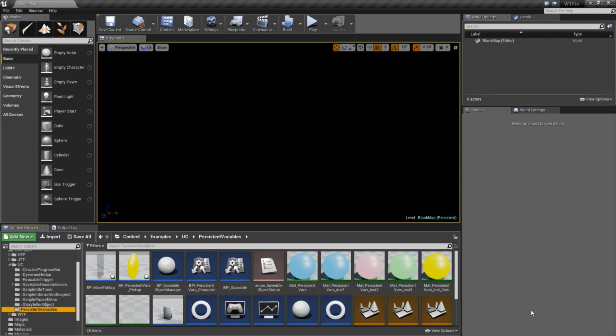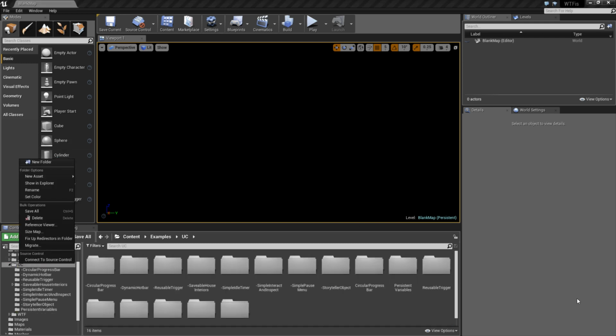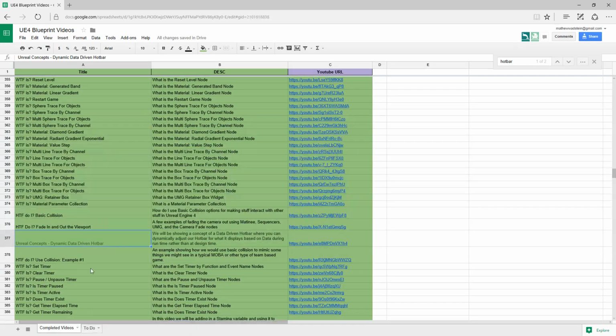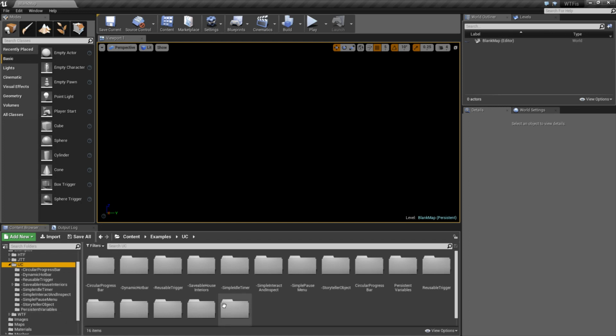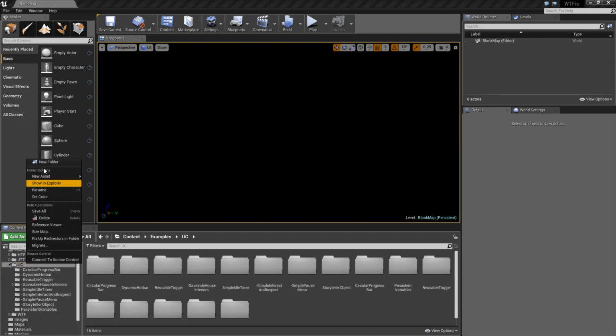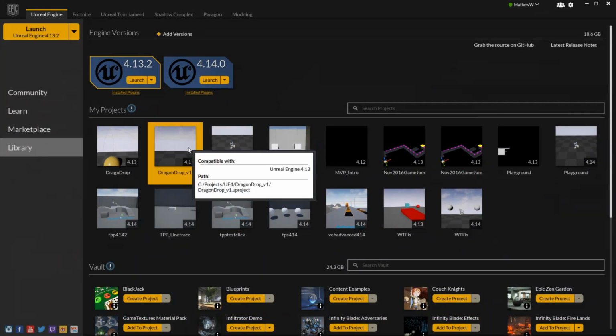Okay, we have not done persistent variables. Okay, good. So this lets me know which ones I've done. So which one was I working on? Hotbar and skill system. Let's go with simple. We'll go with simple hotbar and skill system, is what we're going to call this one. Okay, let's find the project, which should be right here.